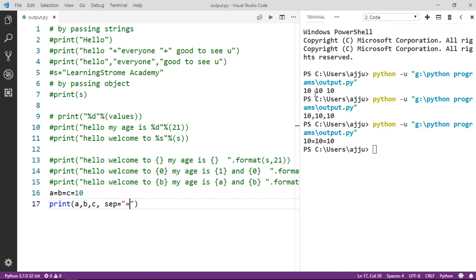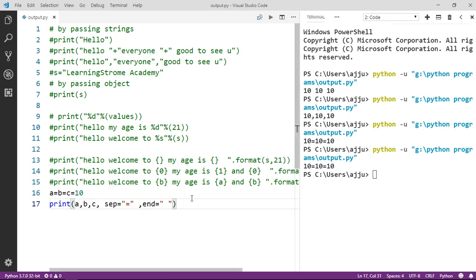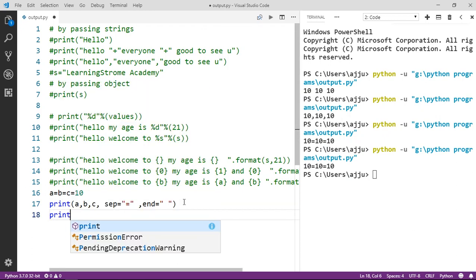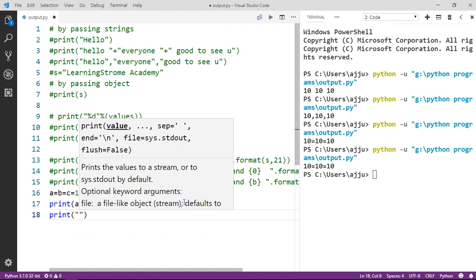One more thing you have to notice is that after printing 10, the next output goes to the next line. The print function also provides a new line. We can change that too. If I write end is equal to a space, and now I run the program, let me also print some value like hello.